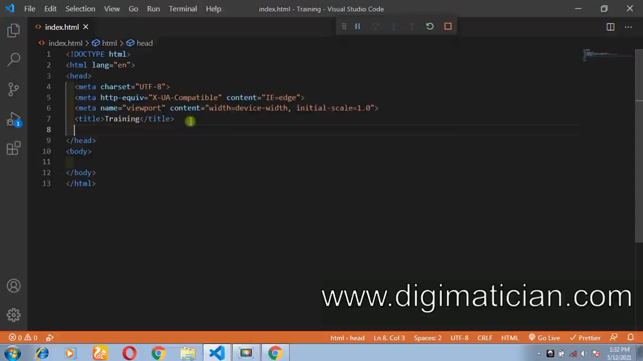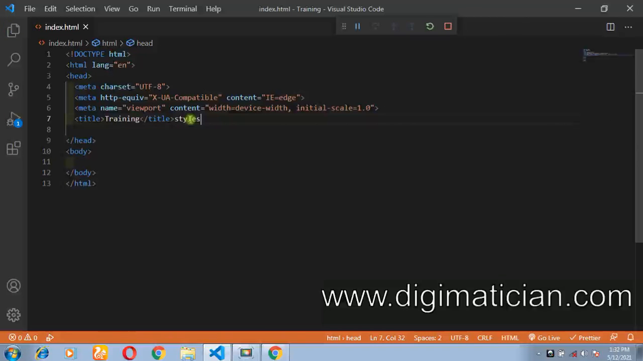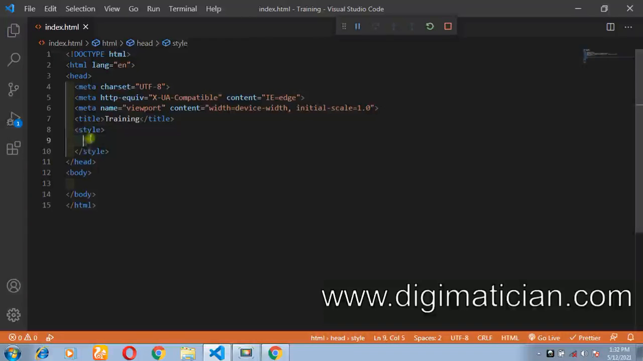So instead of coming here to say style, and then begin to write our CSS code within this style tag, we will simply do something. We are going to create another file different from this and then simply link it up to this page so that anything we do can now be reflected. So how do we do that?